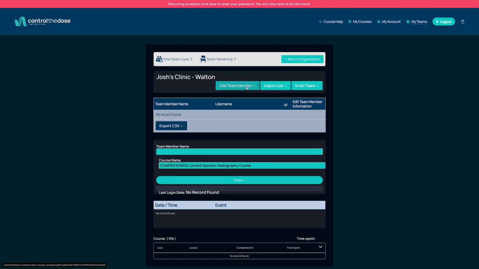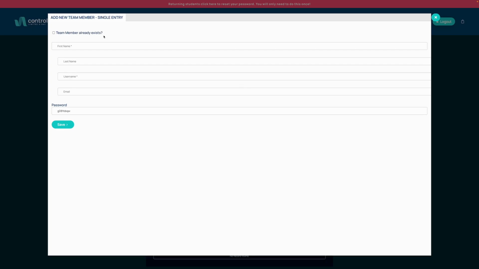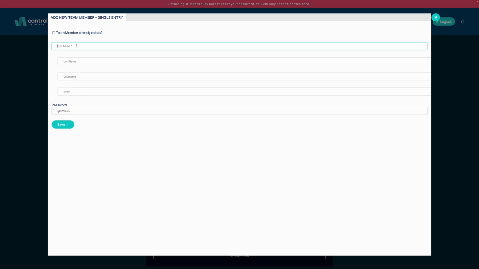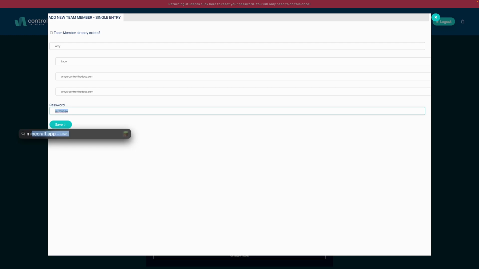Team leaders are able to add team members. So you're able to choose from someone who's already been signed up, or you're able to add a student right here. Let's add Amy. Amy Lyon. And we'll just have her email address be her username. We can copy their password, and you might want to open a Word doc and save this for later, or draft an email and get ready to send them their account login information.